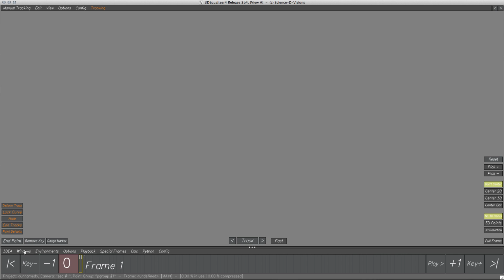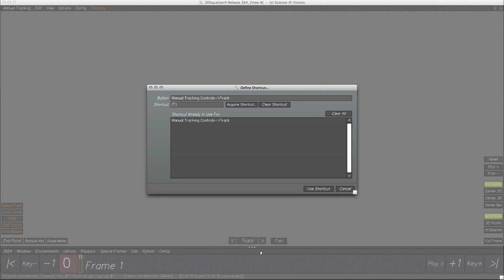Okay, let's get back to the context menu and select the second item, Define Shortcut. Within this requester, we can define or edit a shortcut for the selected button or function. Let me explain the elements in this window. The top text field shows the current function for which the shortcut should be defined. Text field shortcut displays the currently defined shortcut. The bottom text field contains a list of functions which are already bound to the currently selected shortcut. In 3DE4, it is possible for a single shortcut to trigger multiple actions.